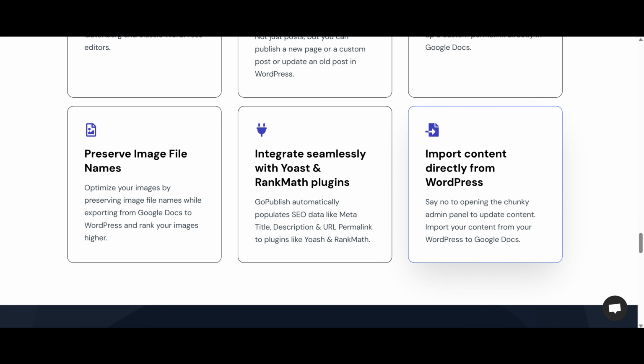You can import content directly from WordPress into Google Docs, which allows you to update your post and then export it directly back to WordPress. You can integrate seamlessly with Yoast and Rank Math plugins, and you can even optimize your images.